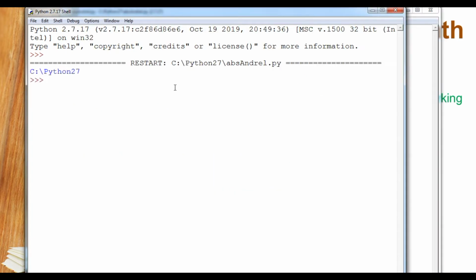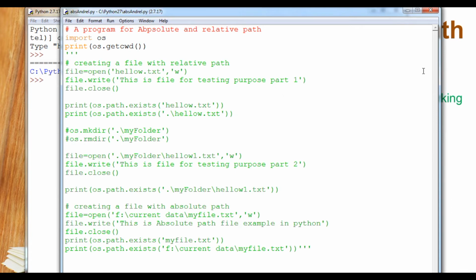It will print only the current working directory. My current working directory is C drive, Python 27. Now after that I am going to create a file for relative path. Relative path means where Python is executed. So a file has been opened, hello.txt in write mode, and I wrote something here: this file is for testing purpose. And then close.